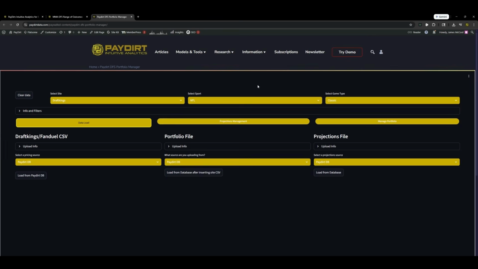All right, let's go over to the portfolio manager really quick and load things up and take a look at building out a portfolio here.